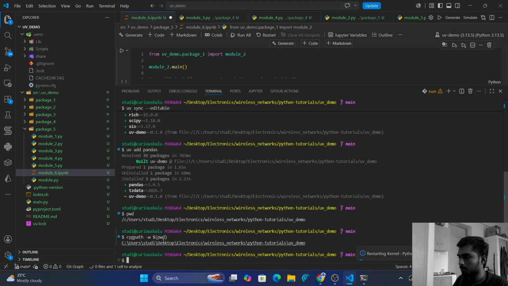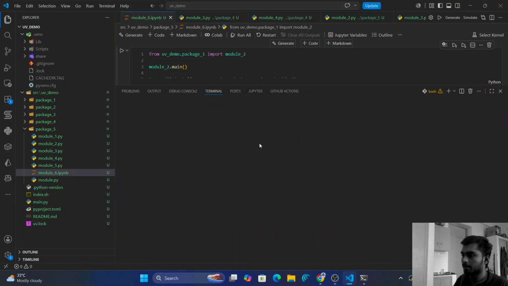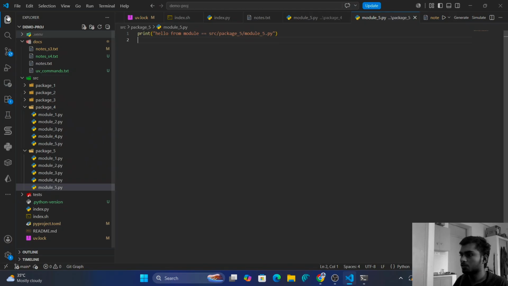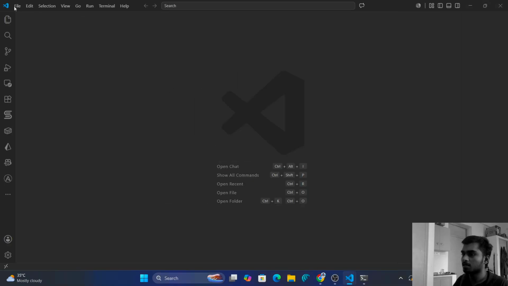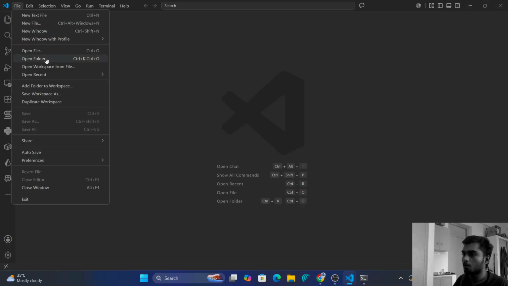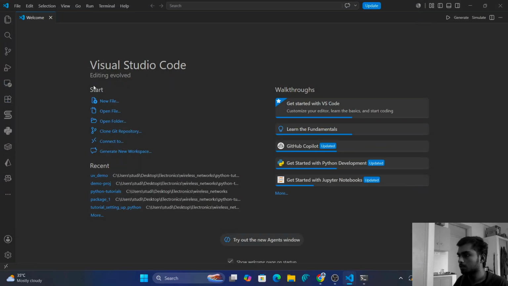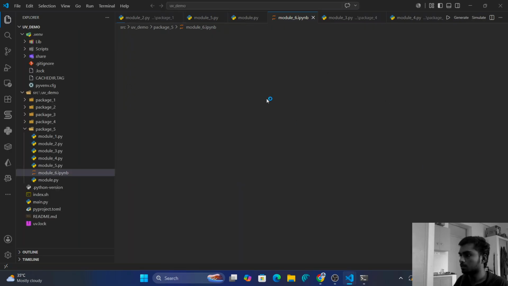Okay. Let me open the window again. Sometimes it behaves weird. Go to Visual Studio Code. I want a new window. I'm opening the same window again. Open folder. Open this folder. Okay. Let's see this one.